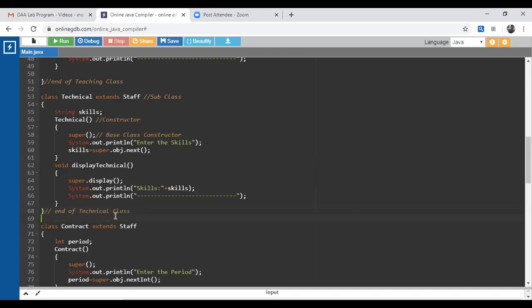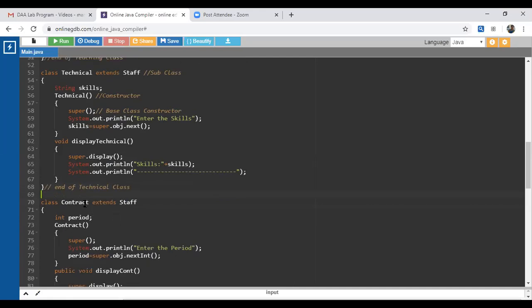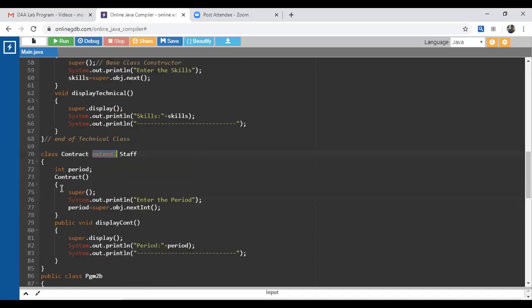Next comes the design of the contract class. Again, the contract class is a derived class of the class staff, which takes one data member called period. You have to use extends as the keyword. Remember, not extend, not singular; it should be plural. Then int period, the same thing. We use a zero argument constructor. Again, call the base class constructor to initialize the data members.